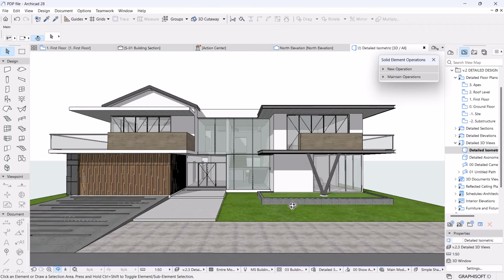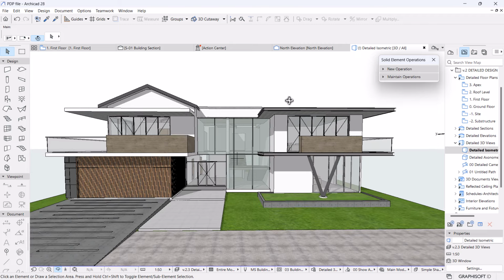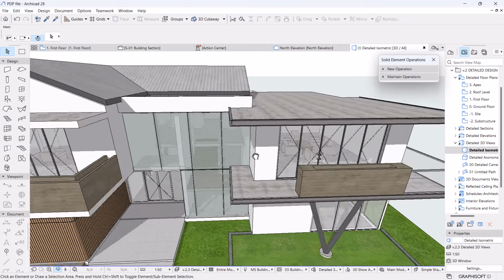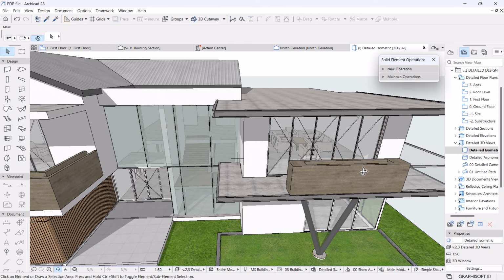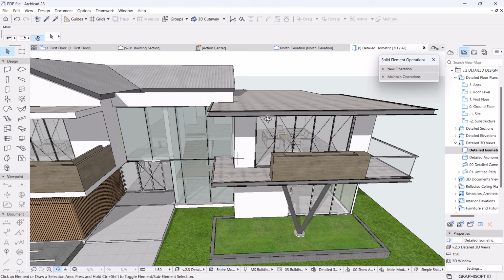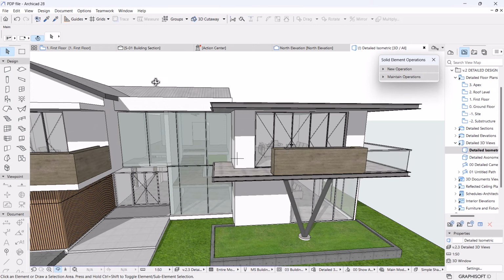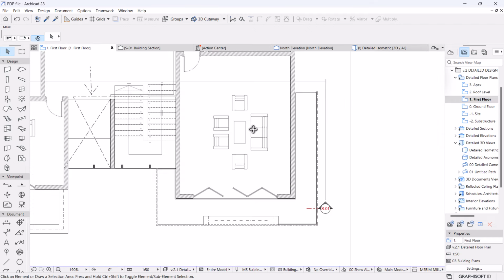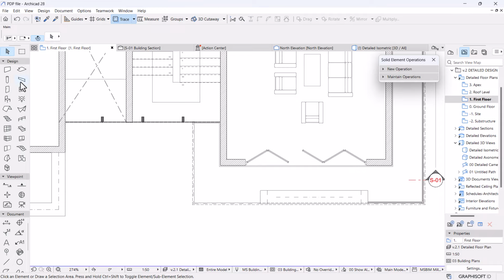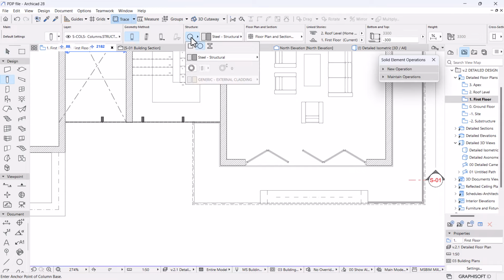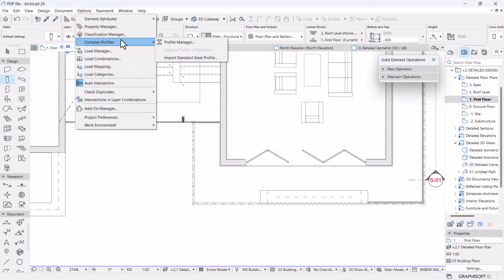So now we need to add more detail, like I will have some square tube columns here, and then have some vertical slats around here. So I'm going to use the beam tool and the curtain wall tool. Firstly, let's go to the first floor, then activate the column tool, change the structure to a square tube, or you can import that from your profile manager standard material. Let's go to options and then import standard steel material.